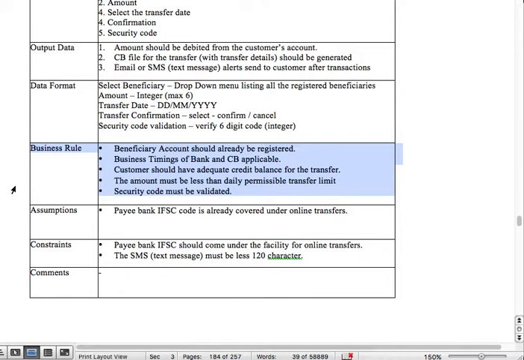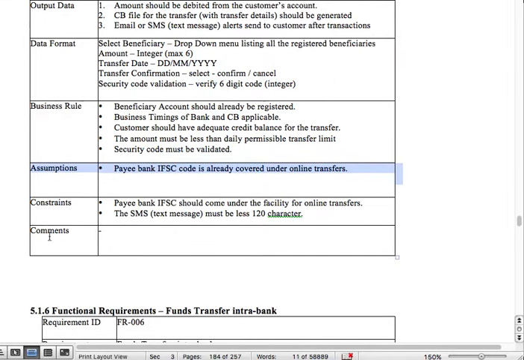The next part talks about the assumptions. So you will have to write some of the assumptions. Here we have mentioned the pay bank IFSC code is already covered under online transfer. That's an assumption, meaning the bank is already active and registered, so it is not a new bank.